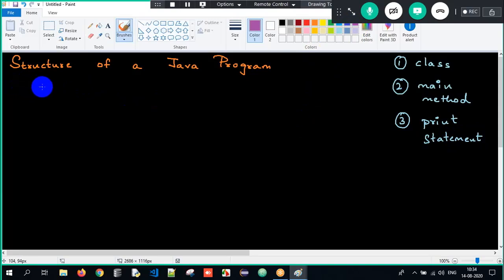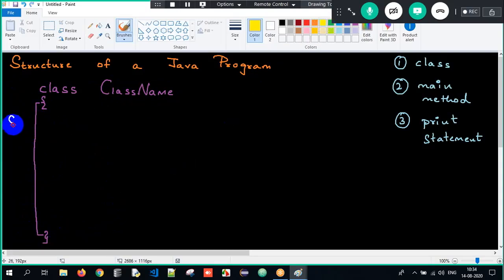Sir, how will we create a class, sir? Class, followed by the class name, and then open curly braces and close curly braces. This is the scope of the Java program. I'm very bad at drawing those lower lines, guys, ignore it. So what is this called? This is nothing but the scope of a class. This is the boundary.